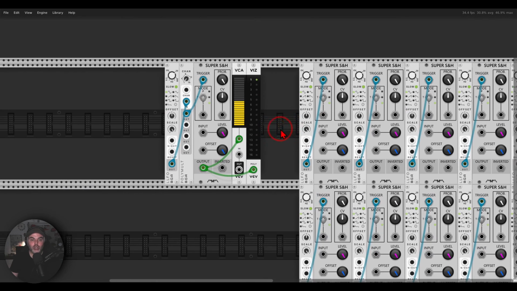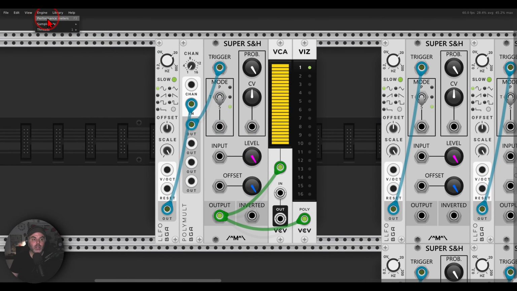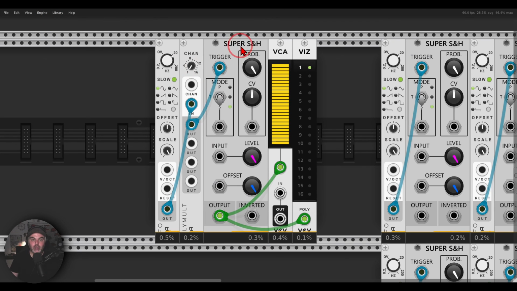And another reason, which is quite important, is saving also CPU. I'm going to activate the performance meter. Right here I have the Super Sample and Hold from Count Modular. It's going between 0.3 and 0.4%. Right, which is quite low. This is for now monophonic, but let's say that you want to have 16 sample and holds in your patches, right? So if I multiply this by 16, basically multiply the incoming clock.